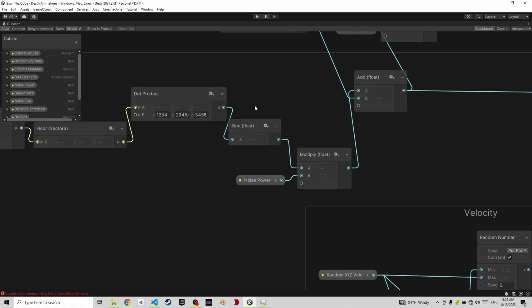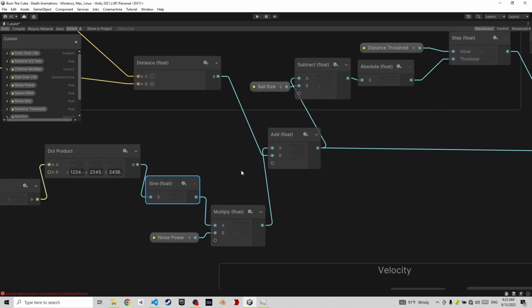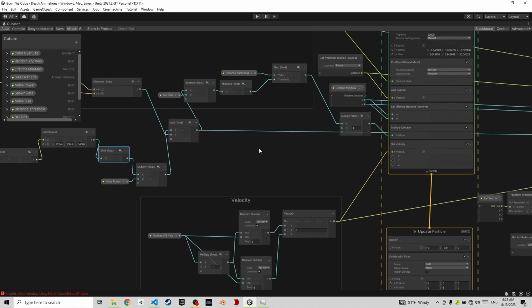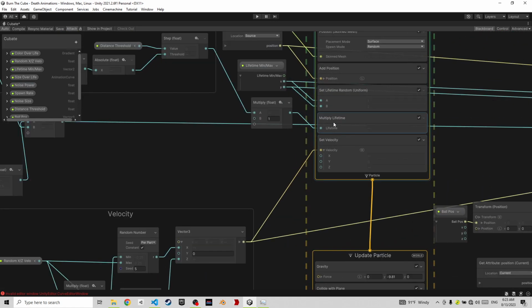And then we get the sign of that, so that we have a number between -1 and 1, and we multiply it by the noise power, and that's it. We add it to our calculation, as I mentioned. So that's how you kill all the particles that are not in that intersection.